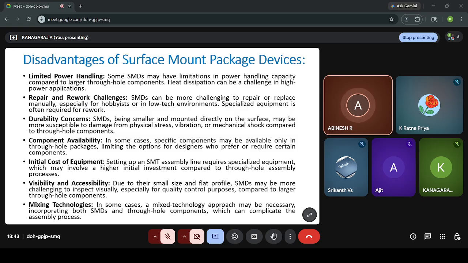Okay, repair and rework challenges. Repair and rework are more complicated compared to through hole. It is more of a challenge. With through hole, it is easy because the soldering is only at the bottom; you unplug it and replace it with the new component. But in SMD, the component is small, and due to the high density of component placement, the rework, removal and fabric assembly are risky.